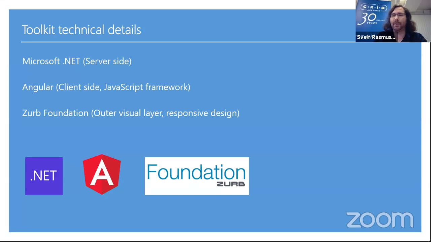Foundation is the third framework, but this one is optional and is more of an outer layer that manages the styling and presentation of the content on the websites. Some of you might be more familiar with another framework named Bootstrap that can also be used with this toolkit. One thing all of these frameworks have in common is that they are open source, meaning that they are transparent and available for everyone to use, and they can run on almost any platform. Next, let's look at what the toolkit offers.